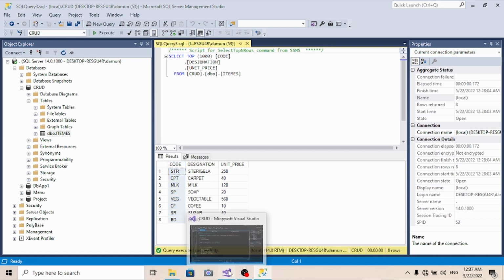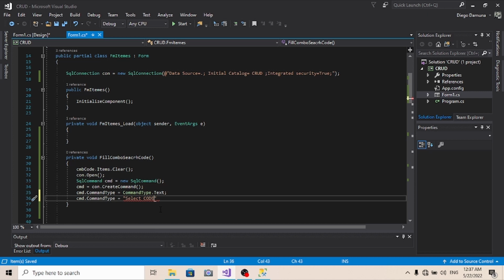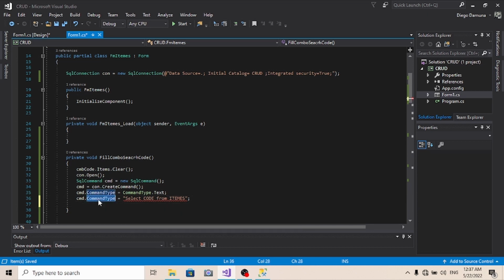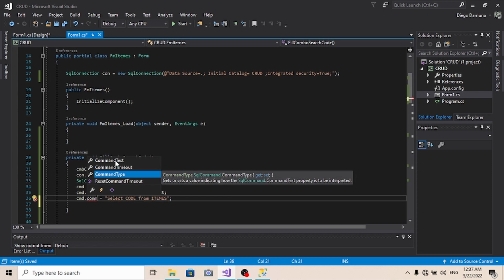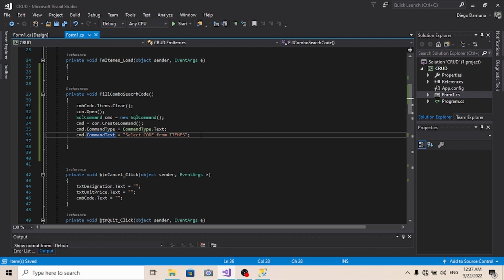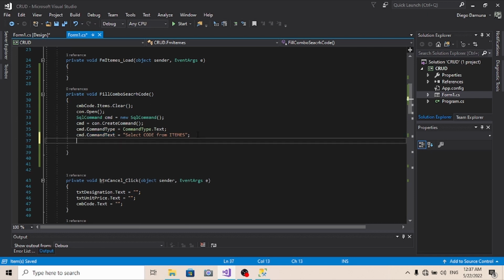Let me get back to Visual Studio. So code, it is fine, and then from the table, my table is named items. I think it's fine here. Then it ends with a semicolon. So it's underlined, which means something is wrong here. Actually, it's a mistake. It should not be command type. It should be command text. That's how it should be. Now you can see the error is gone because the query is the way it was supposed to be.